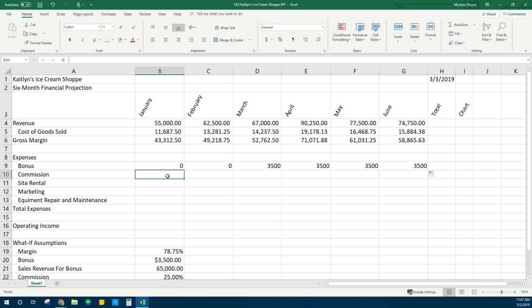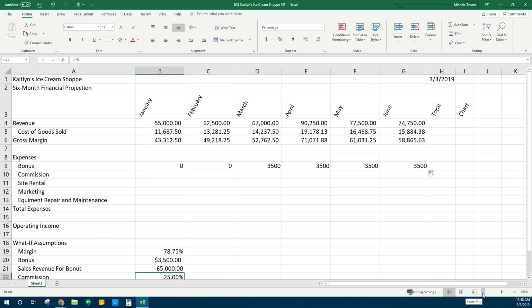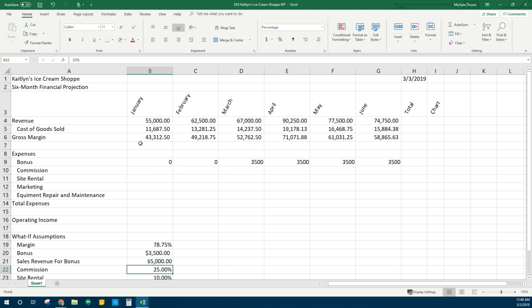For commission, let me see where it is. We're going to do the commission. Commission means we're going to pay them. We're going to take their revenue and multiply it by the commission rate. I'm going to zoom out just a tad bit so I can see everything. Okay, the revenue times the commission rate.